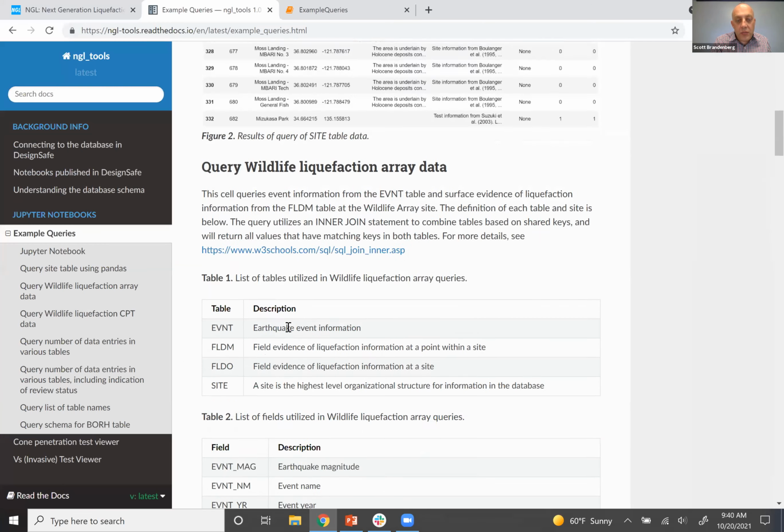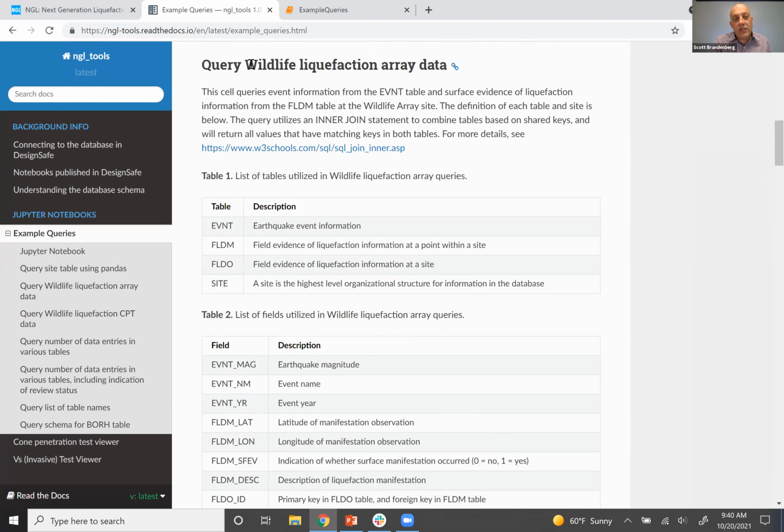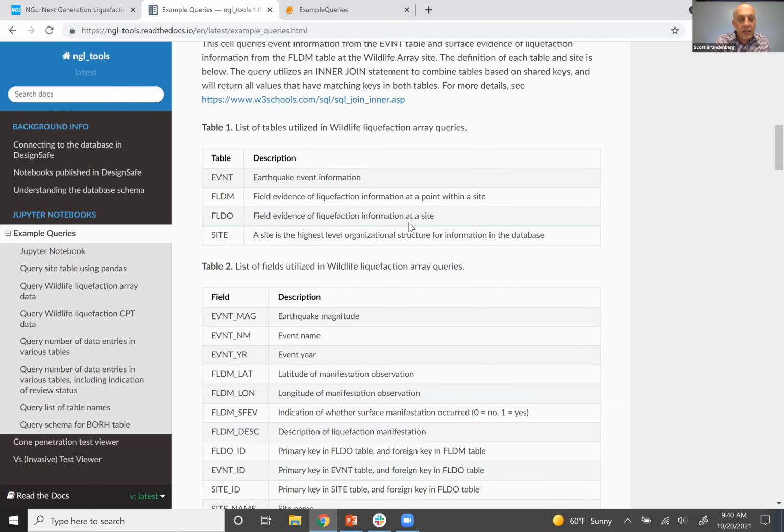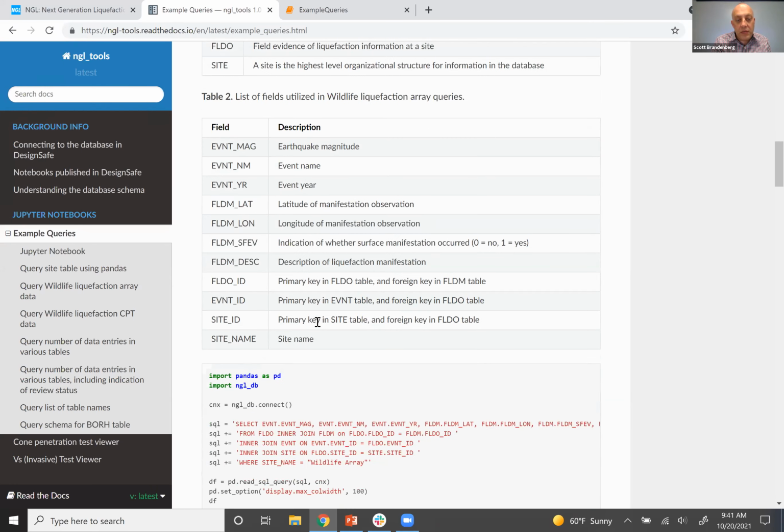Okay, and then we go on to a little more complicated query where we're getting data from a famous liquefaction site, the Wildlife Liquefaction Array down in the Imperial Valley where I grew up. So I may be biased toward the site since it's close to where I'm from. And here's a description of some of the fields and the tables that we're using.